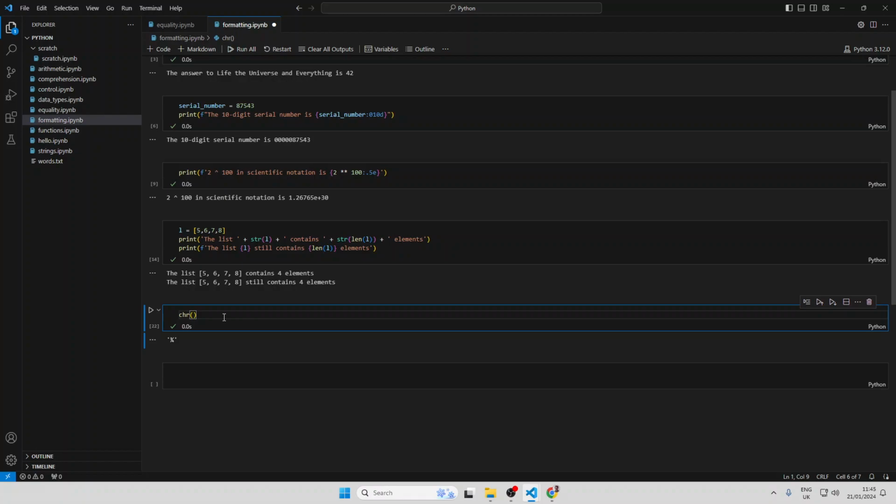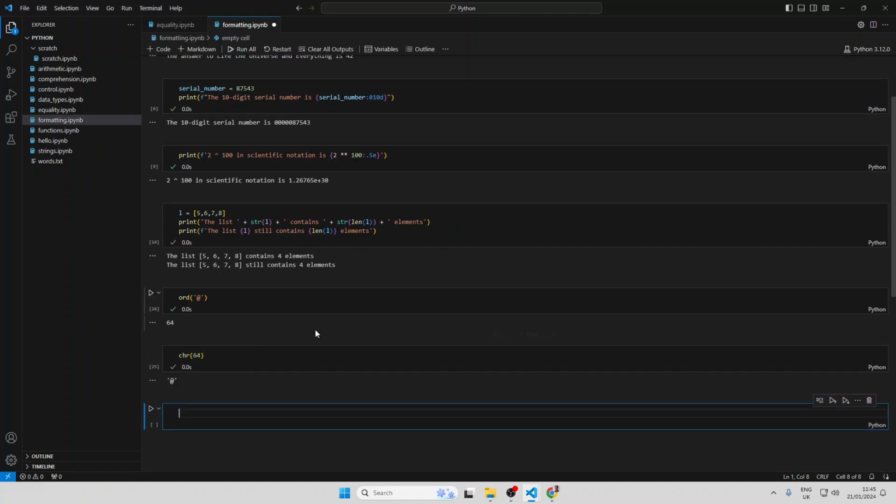If you go to much higher numbers than that, then you get to Unicode, and that contains all kinds of Chinese characters and Arabic characters and strange mathematical symbols and all sorts of stuff. So you can just try that. Character 11111 is an upwards right-hand arrow. And if you want to go in the opposite direction, you can do ord. If I put an @ sign, say, ord of @ is 64, and chr 64 is the @ symbol.